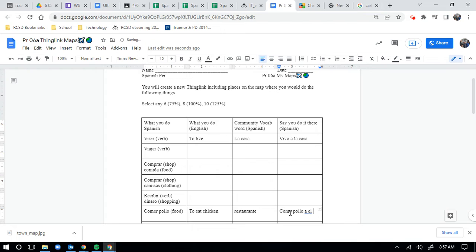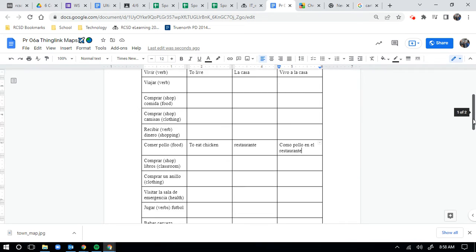En el restaurante. You could also use al, which is what we talked about before, or in el restaurante would work too. Any of those are acceptable choices here. So we now have that set up. Once you fill out this sheet and picking 6, 8, or 10 of them, depending on what kind of a score you want on this assignment, you're going to go and do the rest of it here.